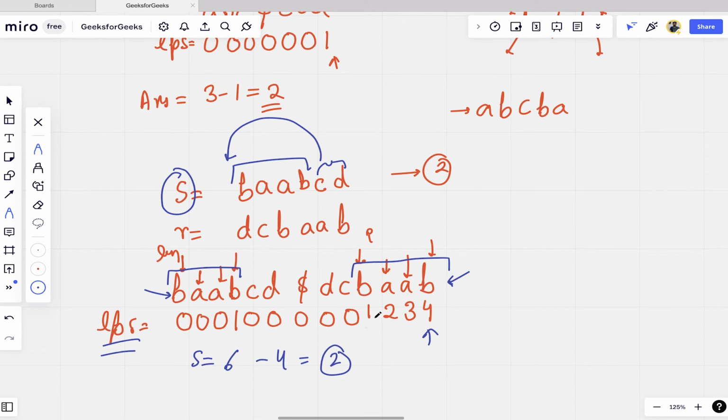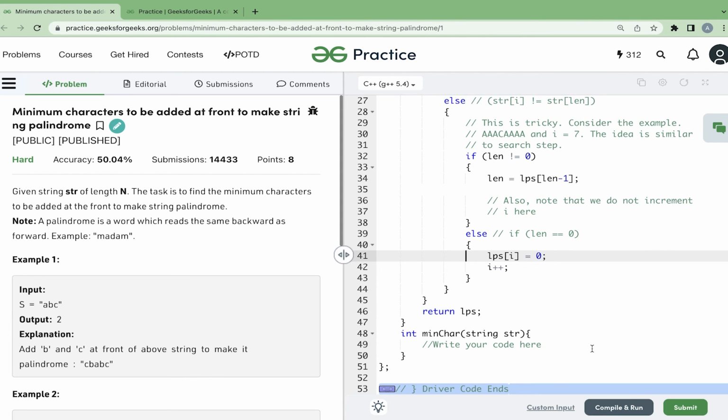2 characters are needed. And you can see in the answer also D and C, 2 characters are needed to make it a palindrome. This is a technique which is used to find the minimum number of characters to make it a palindrome. Now let's discuss the code part for this particular problem.